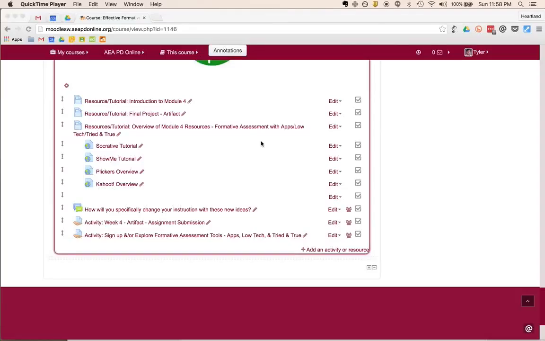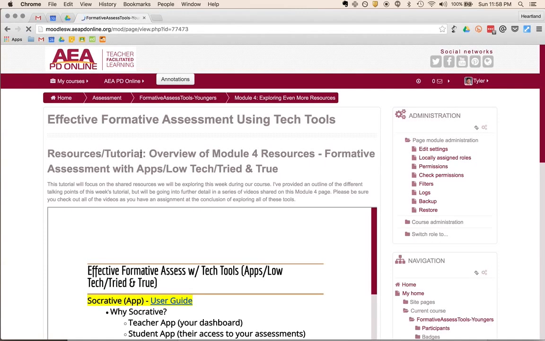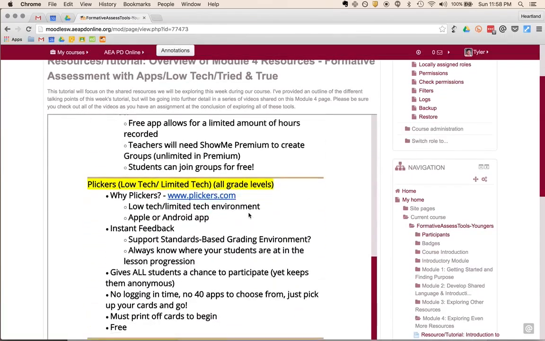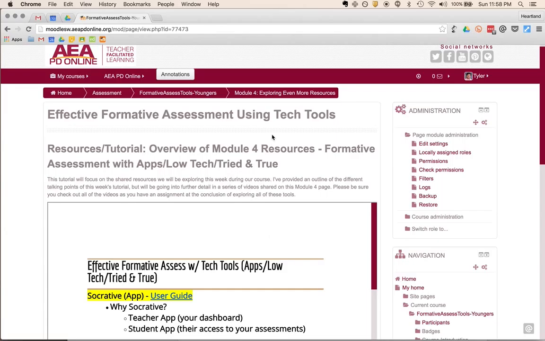Hello, the final tutorial for this module will be an overview of the Module 4 resources, formative assessment with apps, low tech, and the tried and true. So when we go to this resource, we will be focusing on Socrative, or Socrative. We'll be focusing on Show Me. We'll be focusing on Kahoot. And we will be focusing on Plickers. Sorry, those are out of order, but we'll start with the top here.